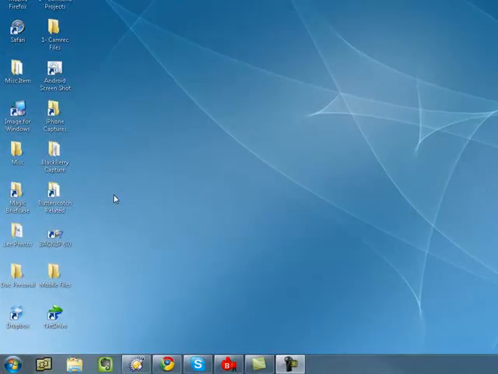Aero is the cool glass-like look that came with Vista and Windows 7. It's very cool, but depending on your computer, it can also slow your system down. So if you're feeling a little sluggish, we can fix it by speeding up Aero.